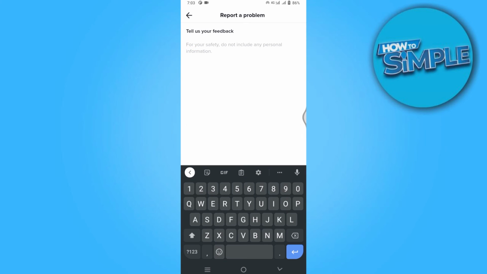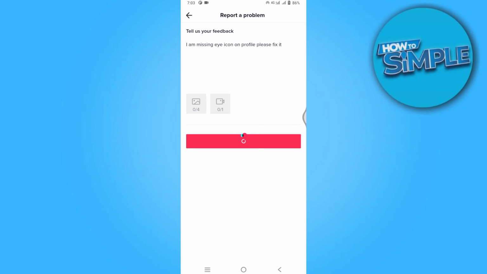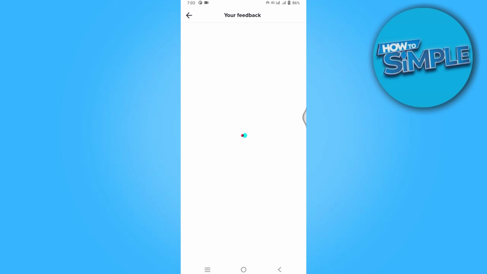Here you have to just type your message that I am missing eye icon on profile page and simply report it, and I hope they will fix your issues.